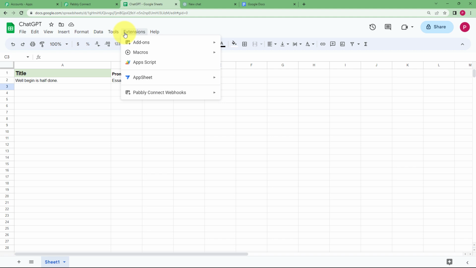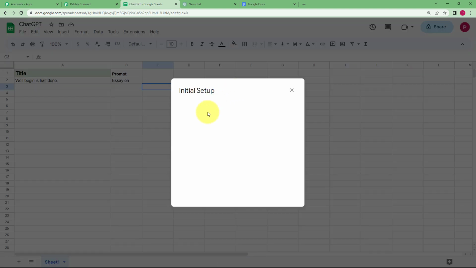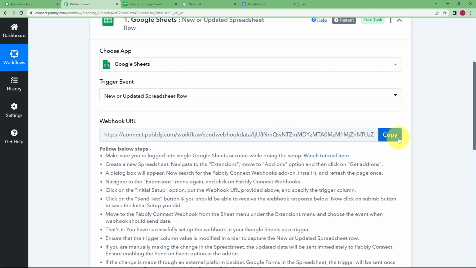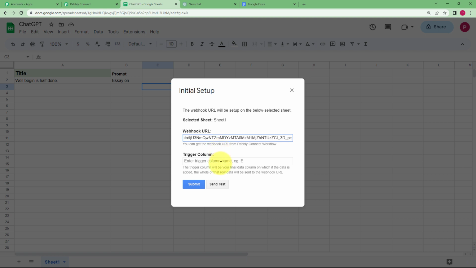So again, you go to extensions, and when it is installed, it will be visible right here at the end of this menu. We go to initial setup, and after we go to initial setup, it will ask you for the webhook URL and trigger column. So the webhook URL has to be copied from here and pasted in this blank, and the trigger column is going to be the last updated column, so that whenever Pabbly Connect takes the information from here, it will cover the A column and B column as well. So that is the last updated column B. If it would have been F, it would cover the captured information which is entered till the F column.